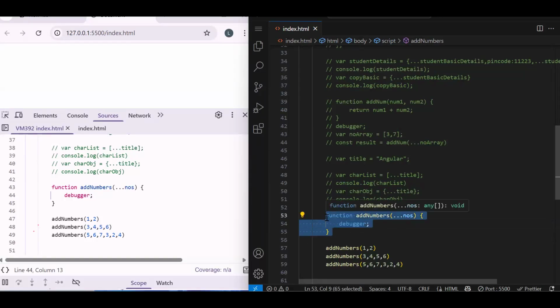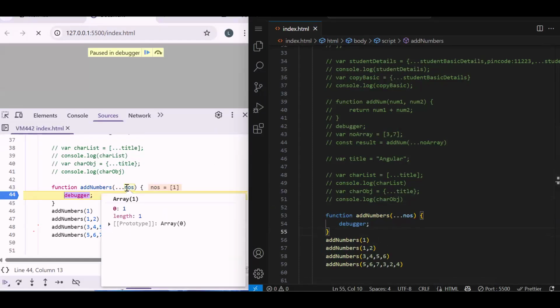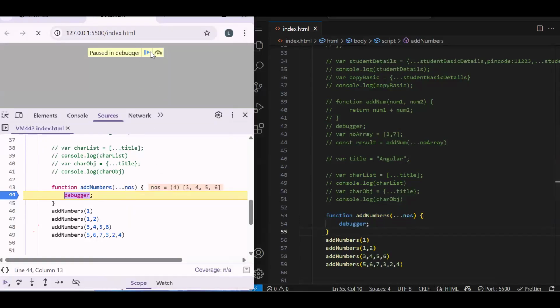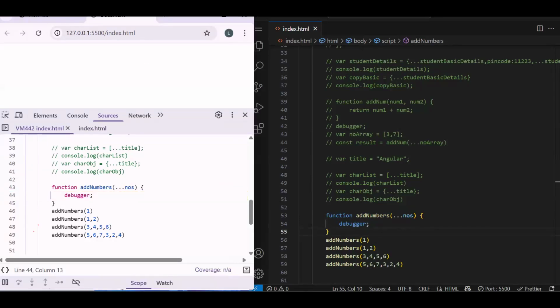Clear, everyone? But sir, if we send one parameter, will it be treated as an array or just a number? Yeah, array type only. See, if I pass a single parameter also, it will be treated as an array only. See, only one element we got. Understood? Okay. Anyone have a question? Shall I move ahead?